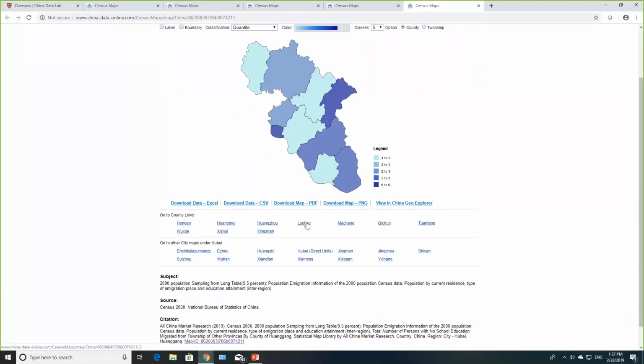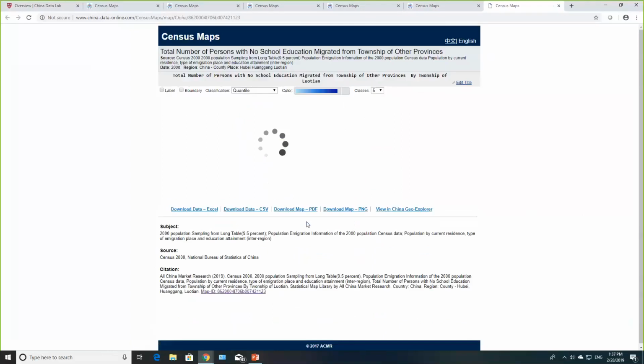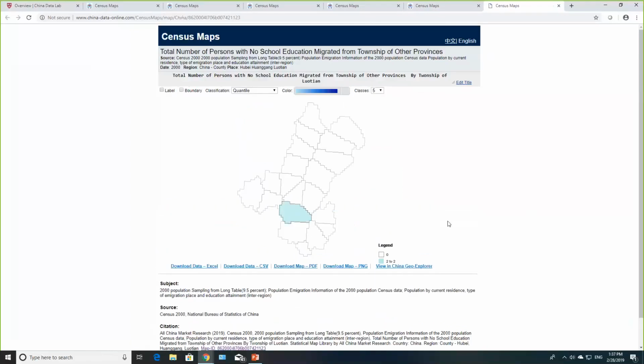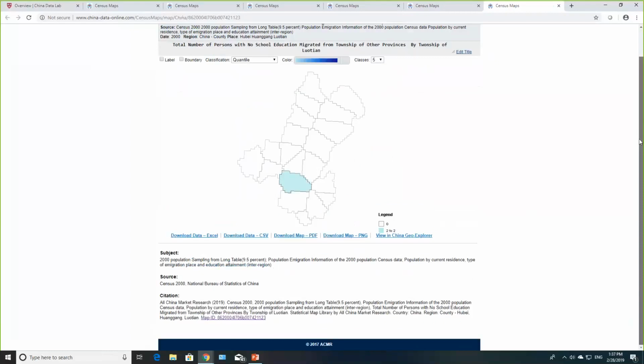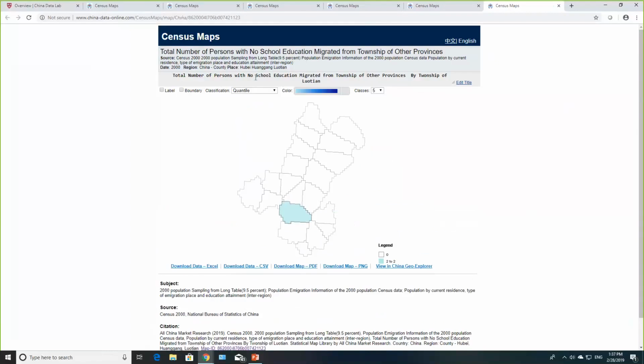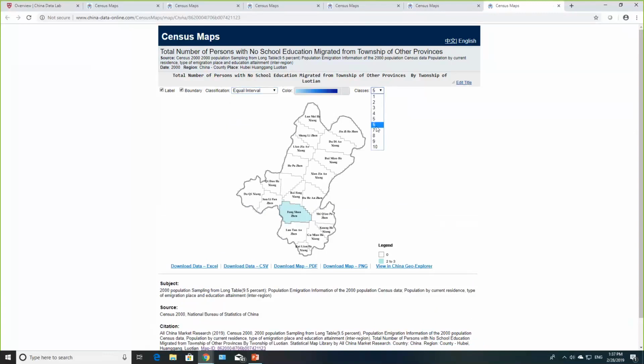You can also switch the map between different counties. So this is one county, and I go to another county. You can switch, or you can edit the title. If you would like to export this map, you can change the way to classify the map. You can add the neighbor, add the boundary, and add the classification. This provides a very flexible way.